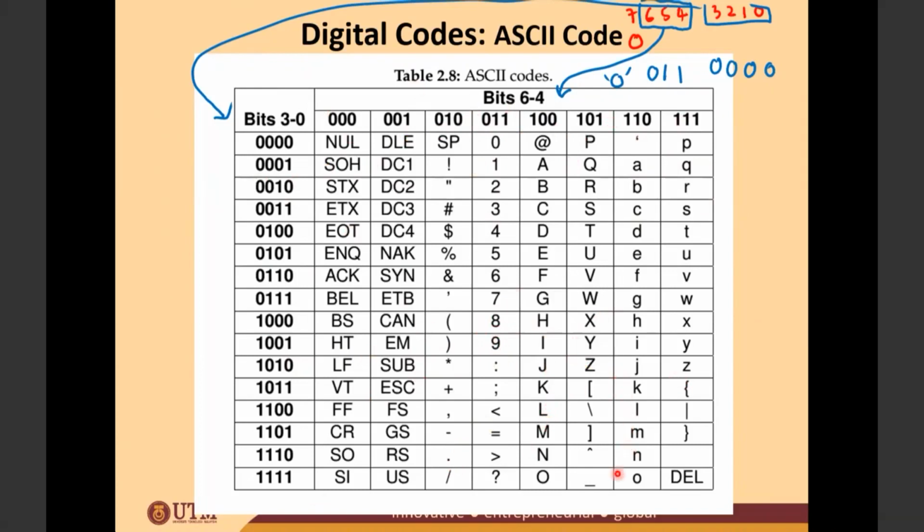Okay, saya bagi another contoh. So sekarang ni kamu press smaller h. Kamu nak press lowercase h. So this is the h untuk lowercase. So the ASCII code for small h is 110 and then 1000. Right? Itu saja. That is for the ASCII code.